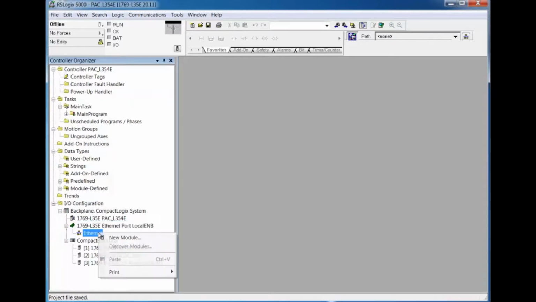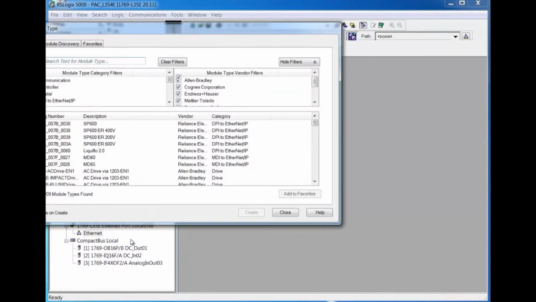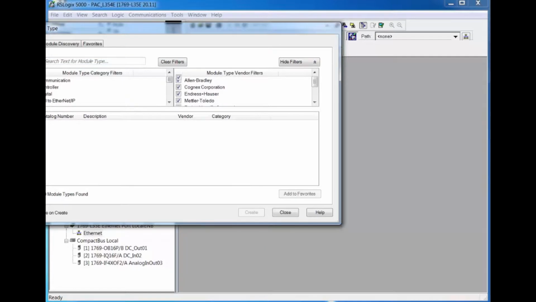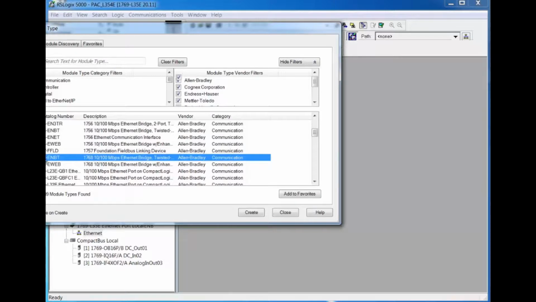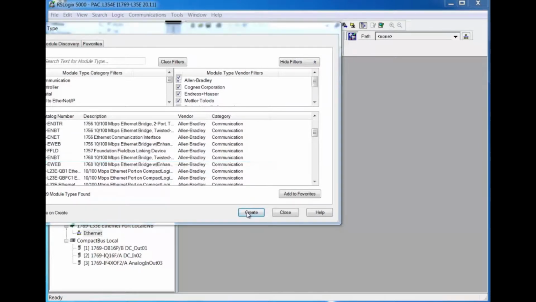So we're going to go to Ethernet, right-click, New Module, and this is the L35E, and we want to connect to the L45. We're going to uncheck, then check communications. We're going to go to a 1768 ENBT. Okay, this is the only Ethernet module that you can use with the L45. So we're going to select that, create.